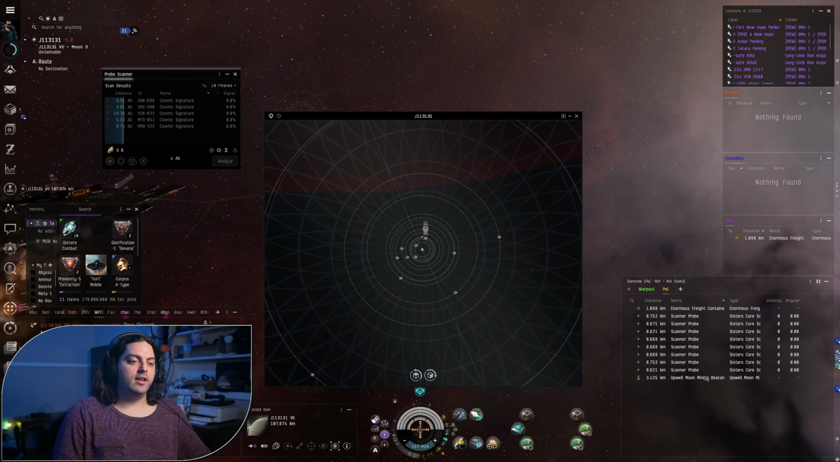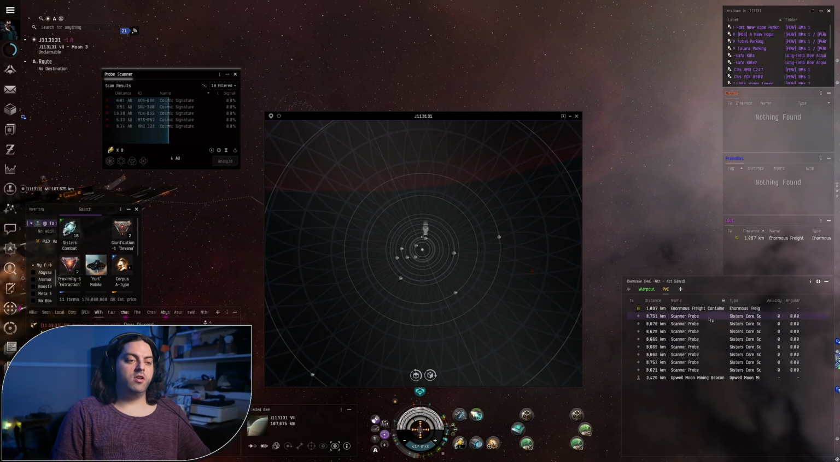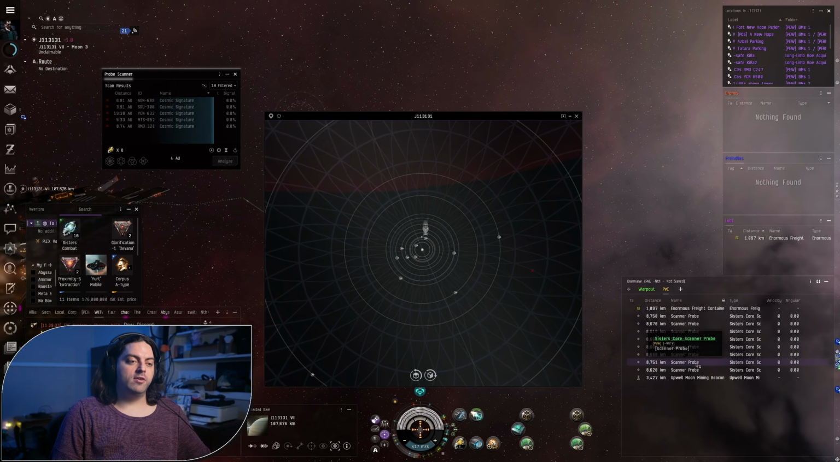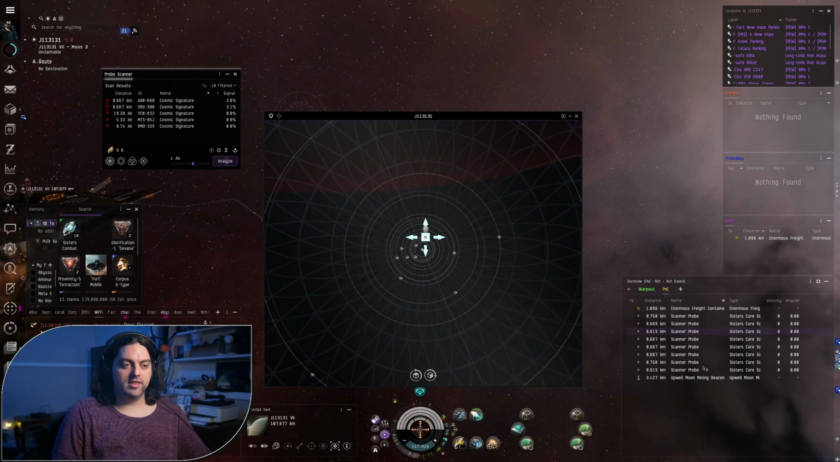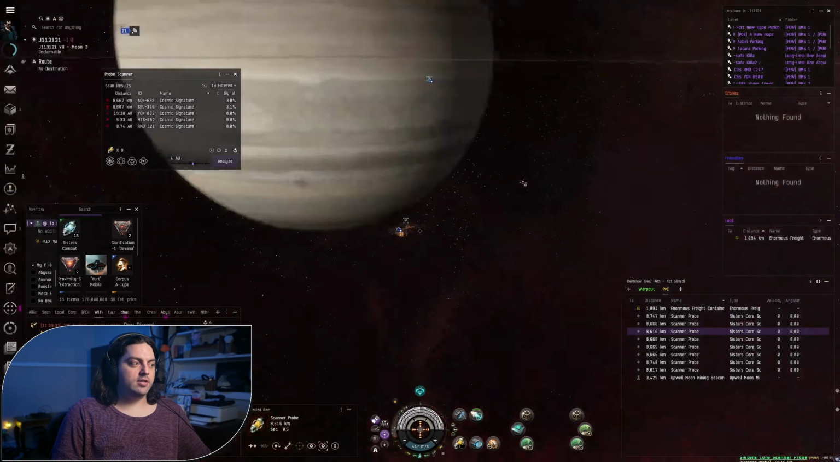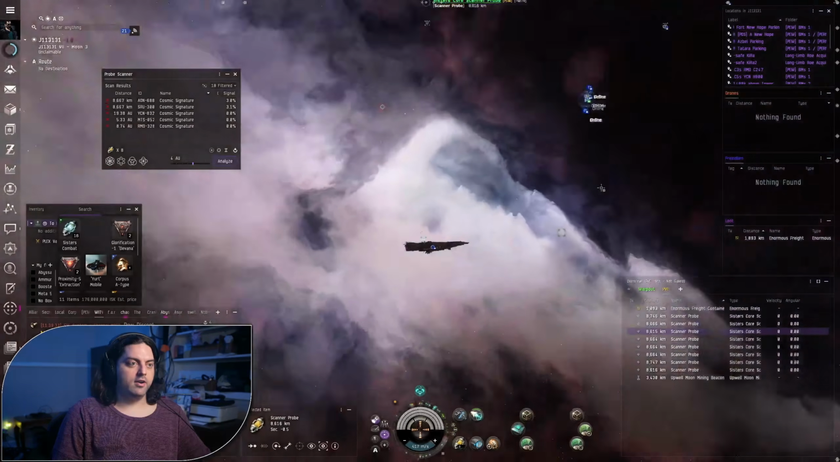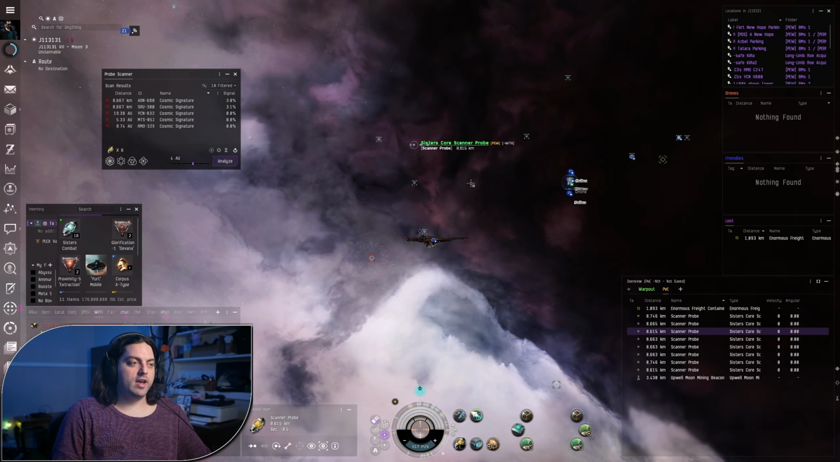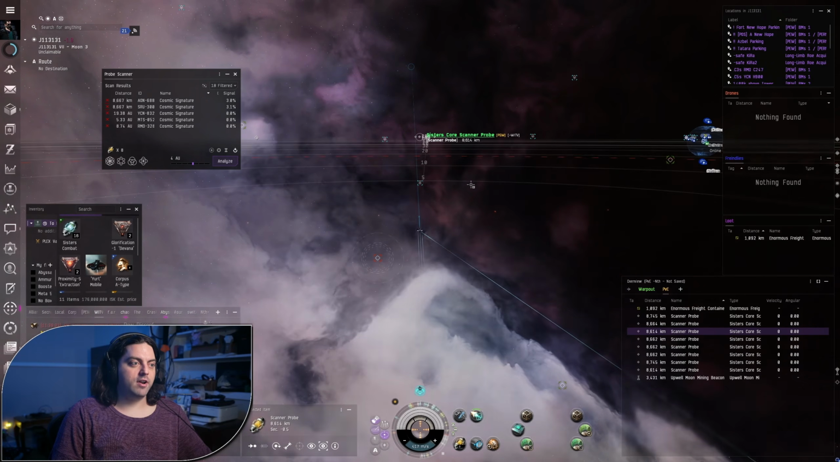And then if we did it right, looks like we did, we can see all of our scanner probes are now about 8,000 to 9,000 kilometers away. So we can go ahead and click on it and see where they are. All right, so they're all the way out there, pretty much straight in front of us.